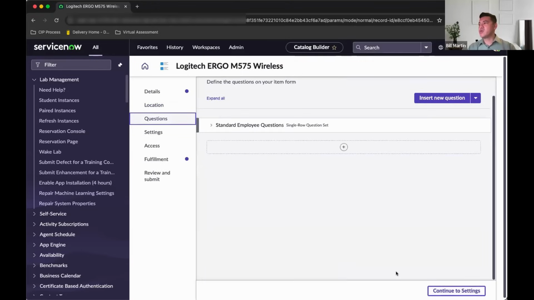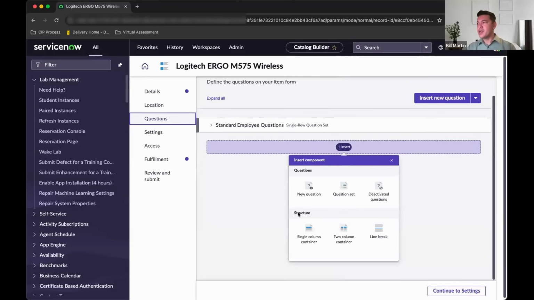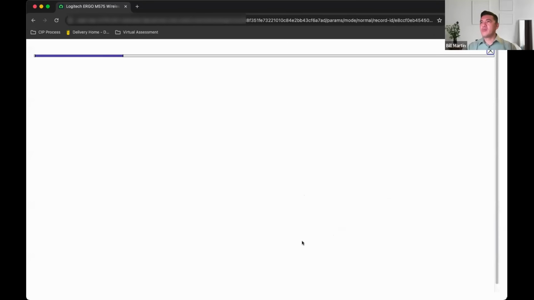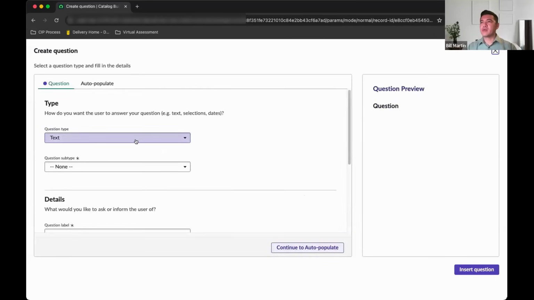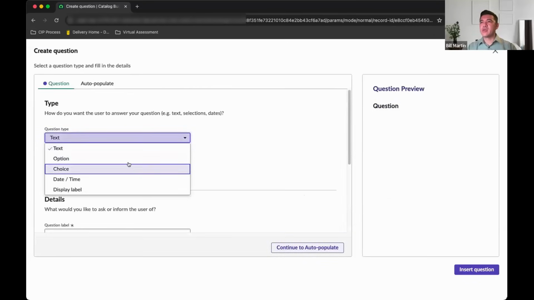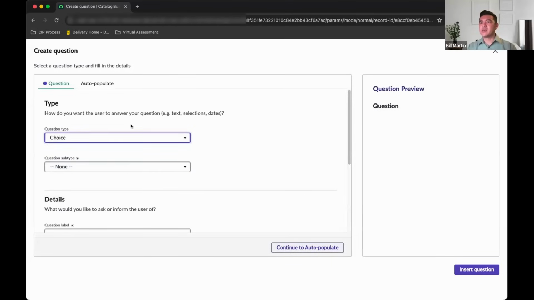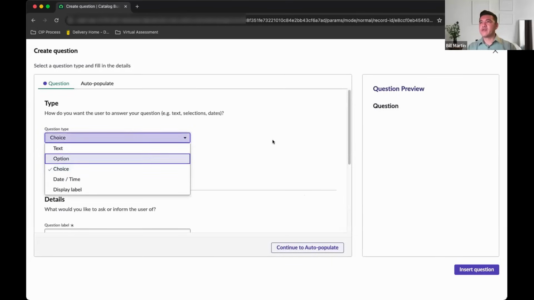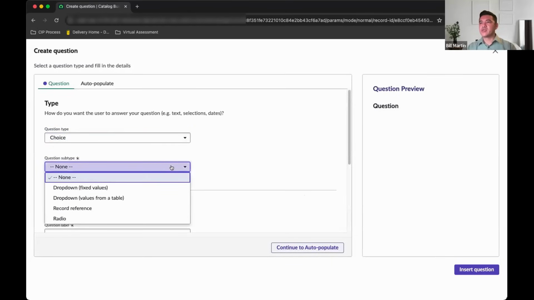Now, as we continue and go to the question part, we could create multiple questions. So it could be a structure, right? In this example, we'll have a new question. The question type could be a choice, right? Or text. So let's have two examples. Let's have a choice field first. What is the question subtype? Is it a drop down or radio? Let's say a radio, right?